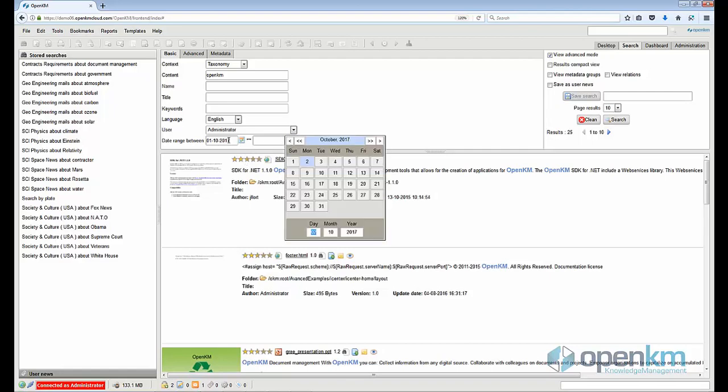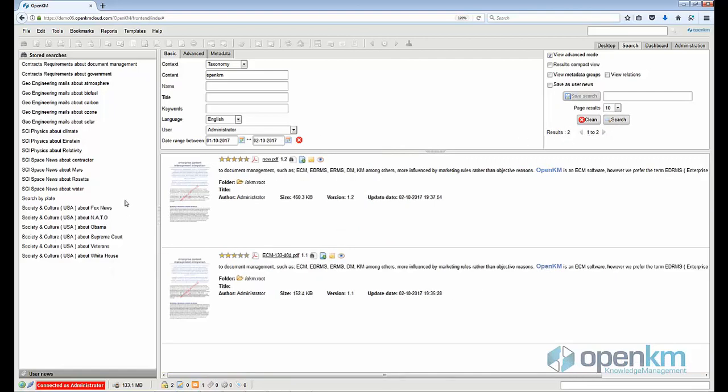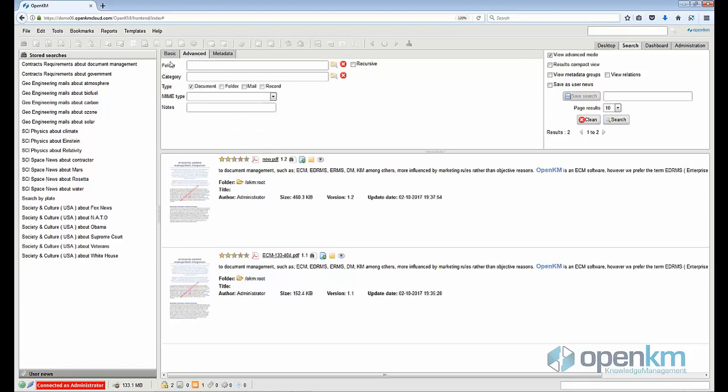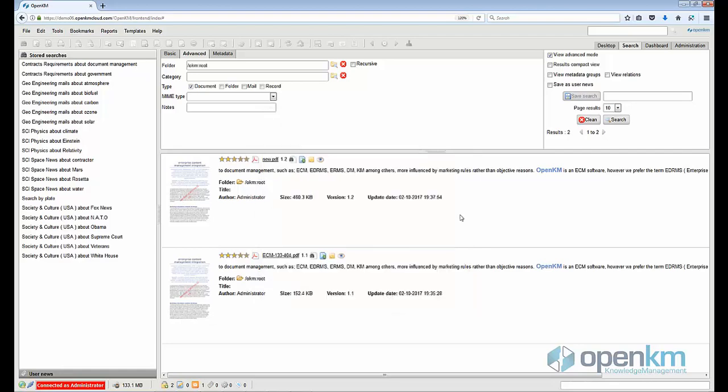So let's apply a range of dates, and then we want to see how many documents that talk about OpenKM, written in English and created by the administrator during these days we have in OpenKM, and we have only 2 files that help us very much in order to work on the suitable file.